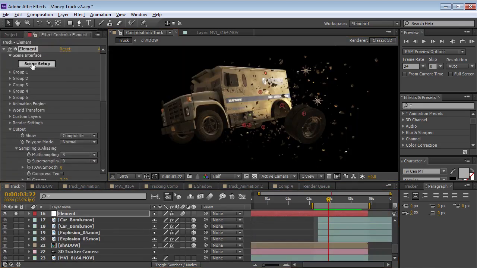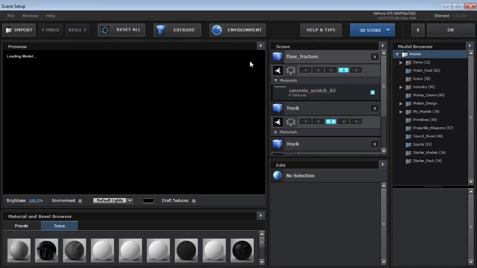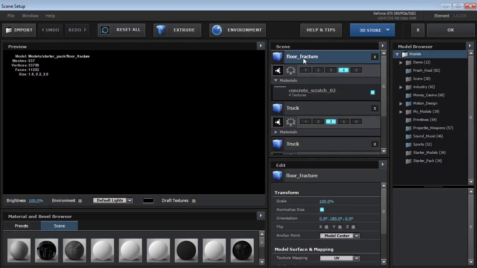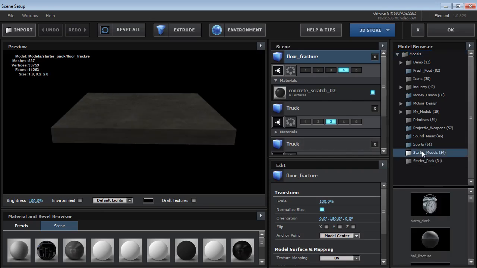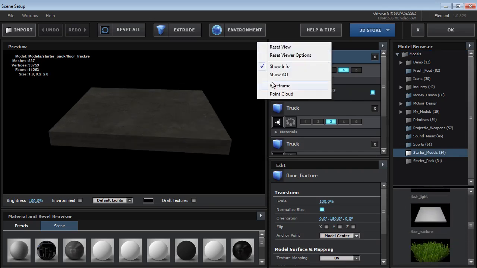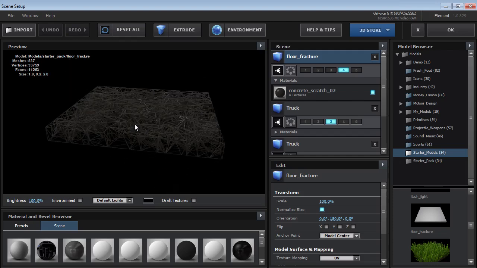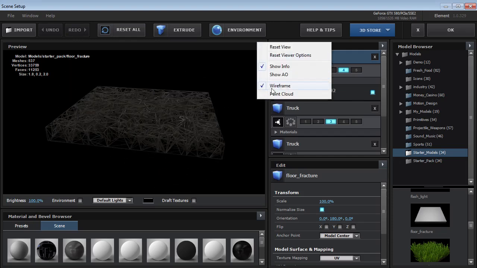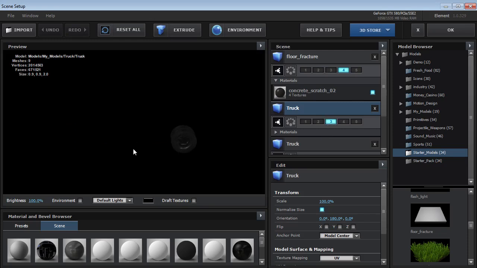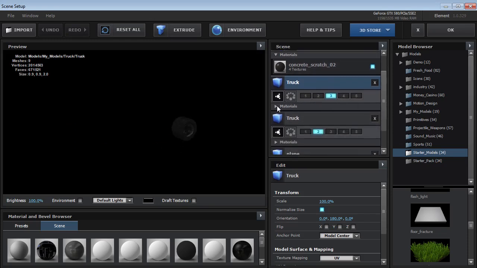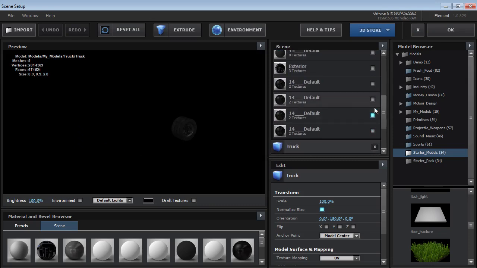And if we jump inside the scene setup, we can take a look at how that's set up. So we have this floor fracture object, and this object is part of the starter models. It's basically a flat plane that's pre-fractured. So if we look at the wireframe, you can see it's broken up into chunks. And that's on group 4. And then we've also separated out the back tires onto group 3. And the way I've done that is I've just separated the materials that represent those tires.